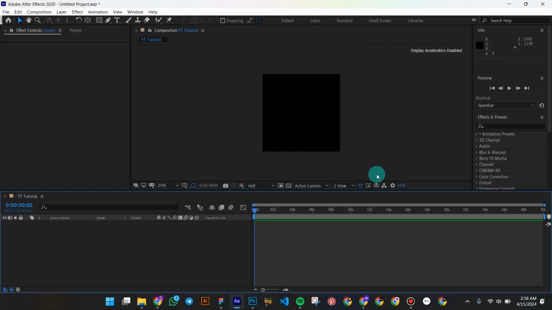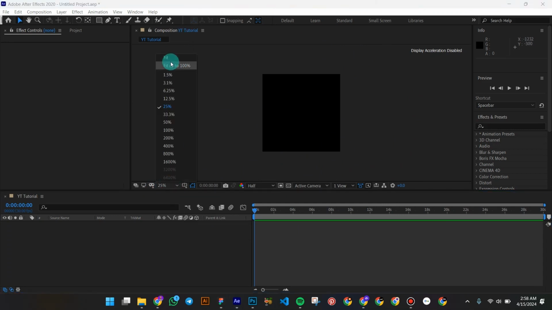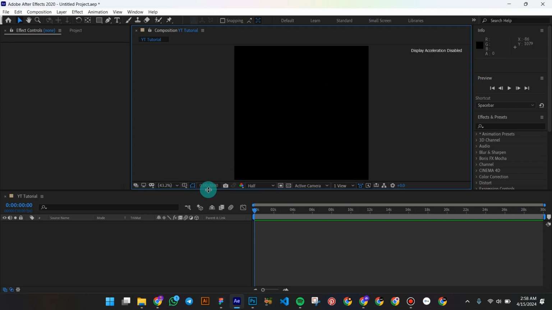Now, to make sure your screen is bigger, come to this area here. You see it's magnification. Click on fit, and it's going to be bigger. So that part where you see the resolution, this is it here. If I click on auto, it's going to switch between all of them, but I'm going to set it to half.